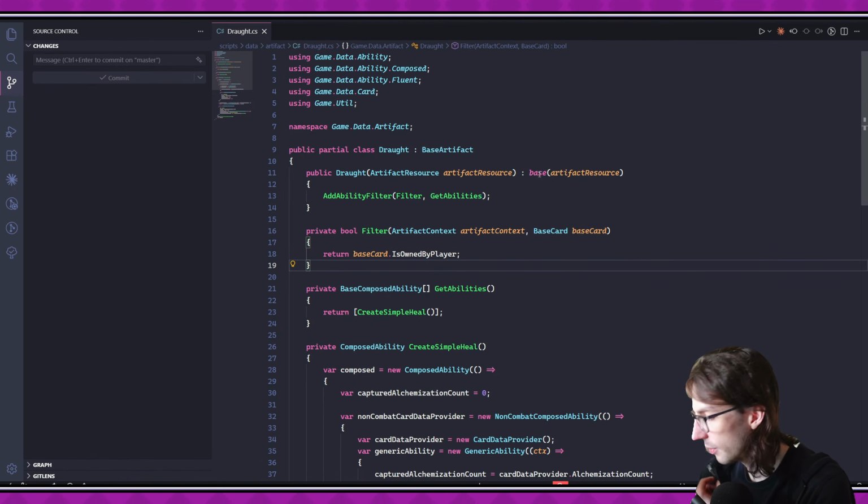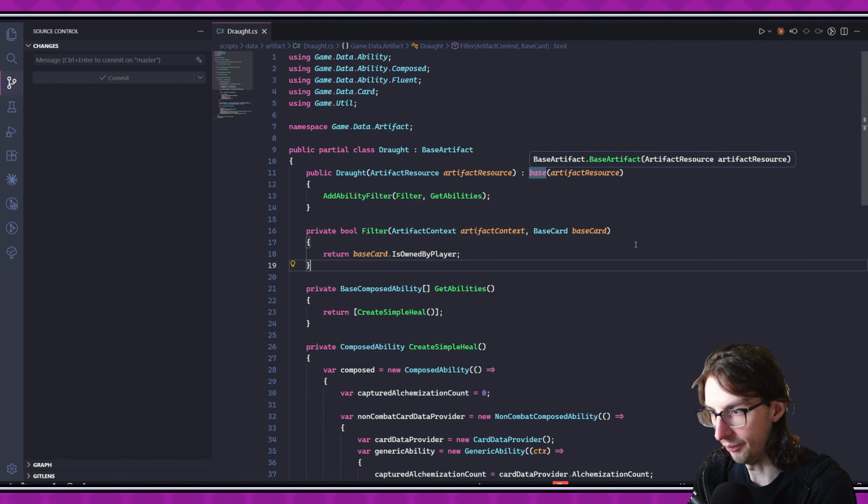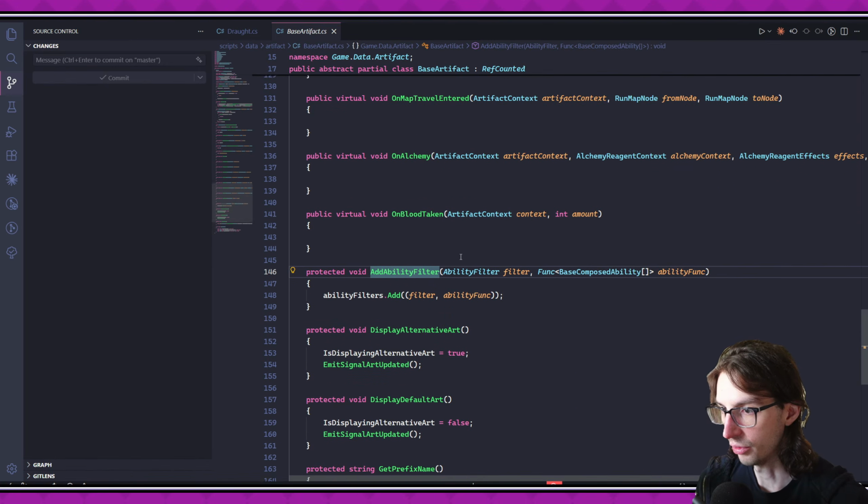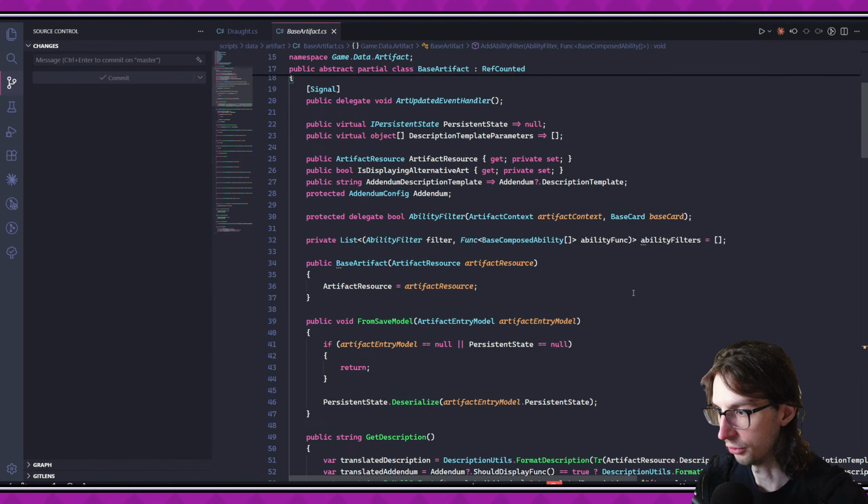So anyway, I refactored the system a little bit. And now I have these ability filters. So this ability filters list exists on the base artifact. I guess this can be read-only.